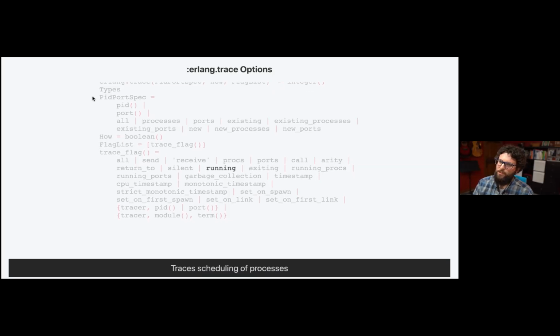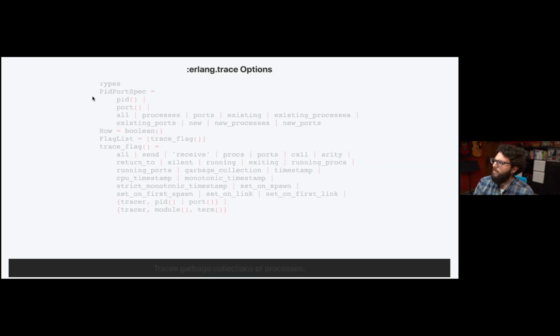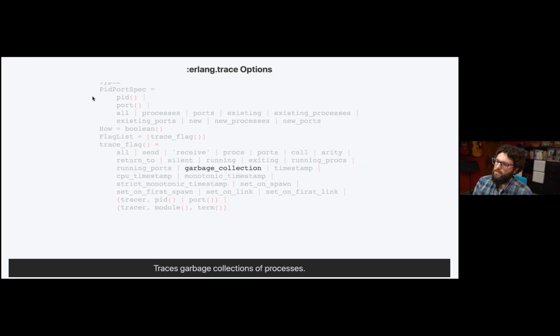There's running, which shows the scheduling in and out traces. And garbage collection. This can be useful if you have a process that might grow a lot in memory and you want to see when the garbage collections happen and how often. So is the process being garbage collected a lot during its lifetime or never? In the case of our example here, it didn't do enough of anything to need to be garbage collected. But you can trace them either way.